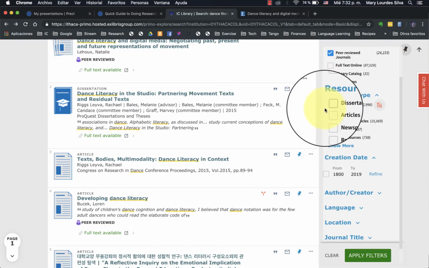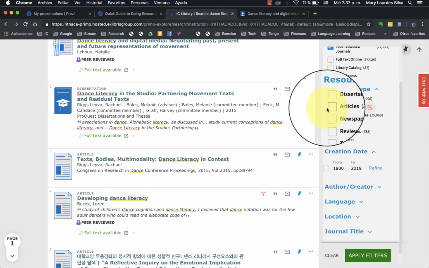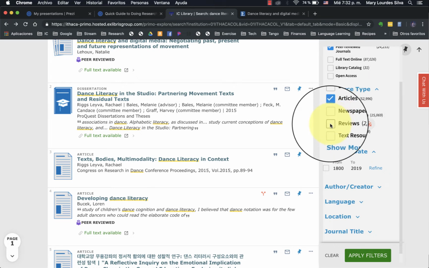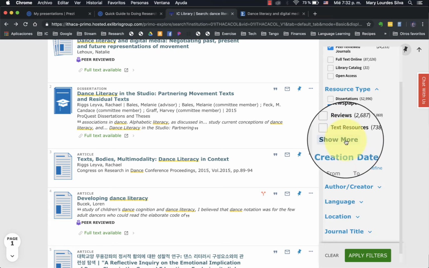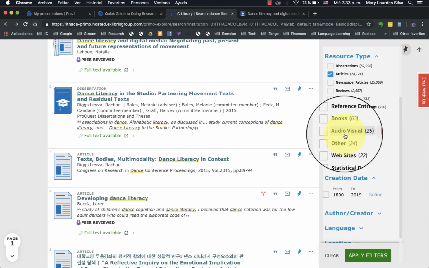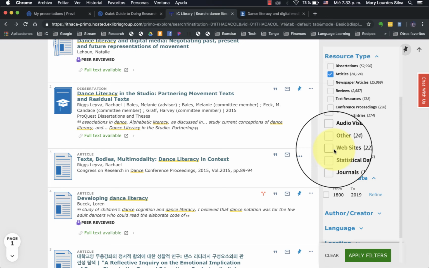Now, if I'm looking for the most authoritative source, I'm probably going to focus on articles. Newspaper articles would be relevant for current events. Reviews are ideal when you're wanting to find information about a book and you perhaps don't have the time to go and read through every single book. So you can actually read reviews of the book to see which one is most relevant. And they summarize the chapters, so you can actually find the chapters most relevant to you. And then you have additional references as well if you need to find audiovisual or websites and so forth.